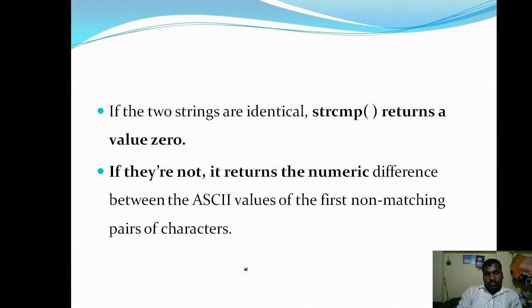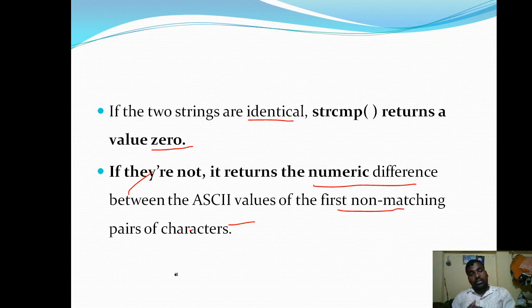If two strings are identical, if two strings are equal, then strcmp returns the value 0. If they are not, it returns the numeric difference between the ASCII values of the first non-matching pair of characters.